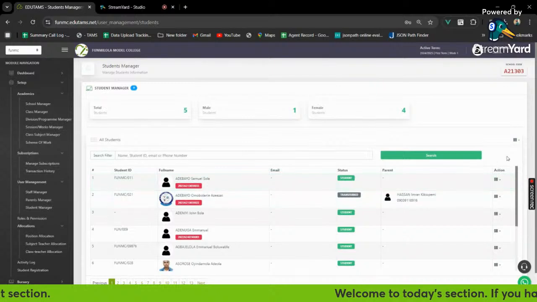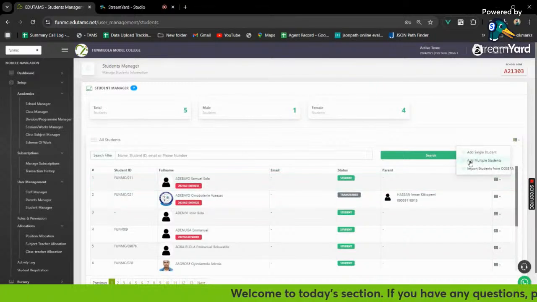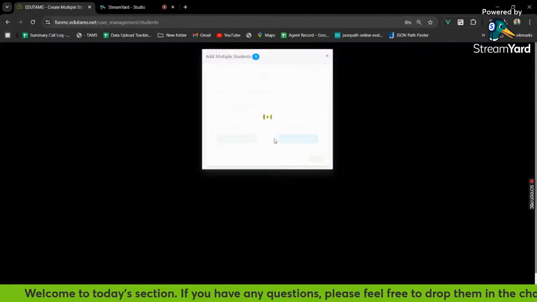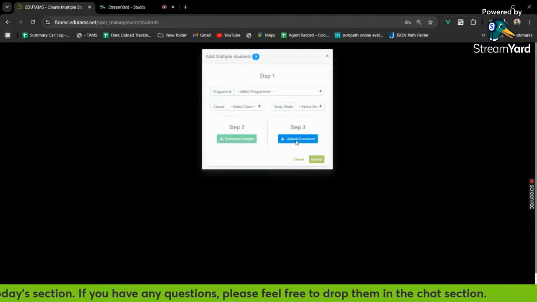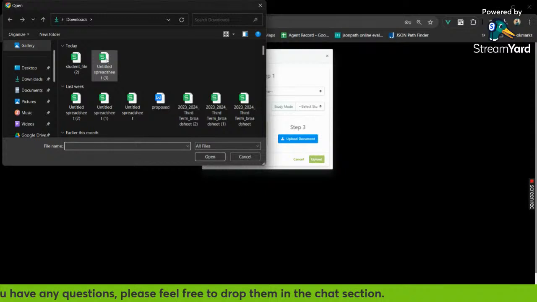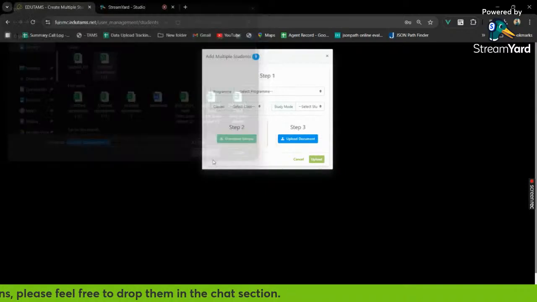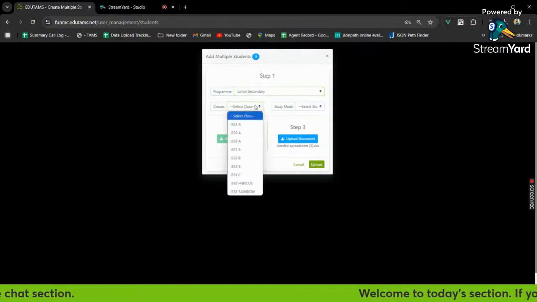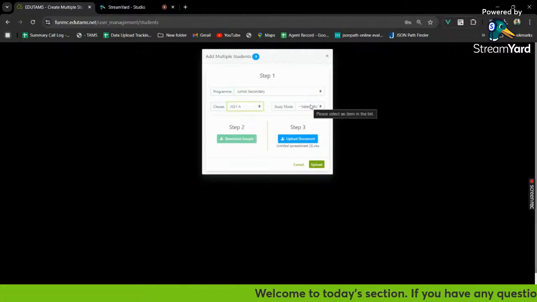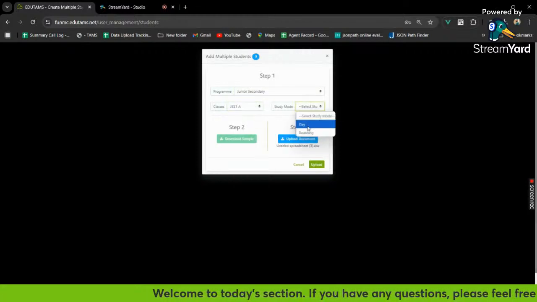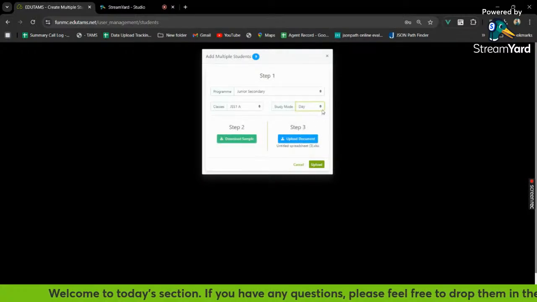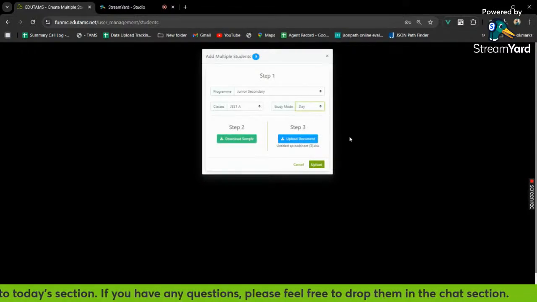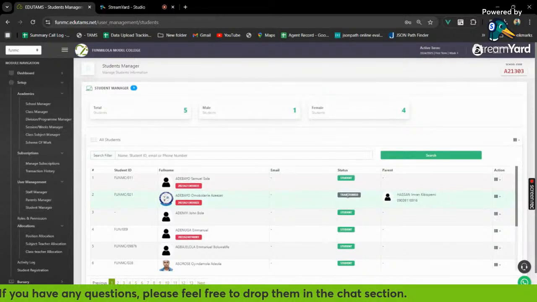Then you come back here the same way you downloaded that multiple sheet. You click on add multiple, then you click on this upload, you select the sheet, open. Then you select the class that you are adding those students into, either the JS1 or JS2. Then you select the study mode as well, and you click on upload. Once you click on upload, it is going to add those students into their various classes.